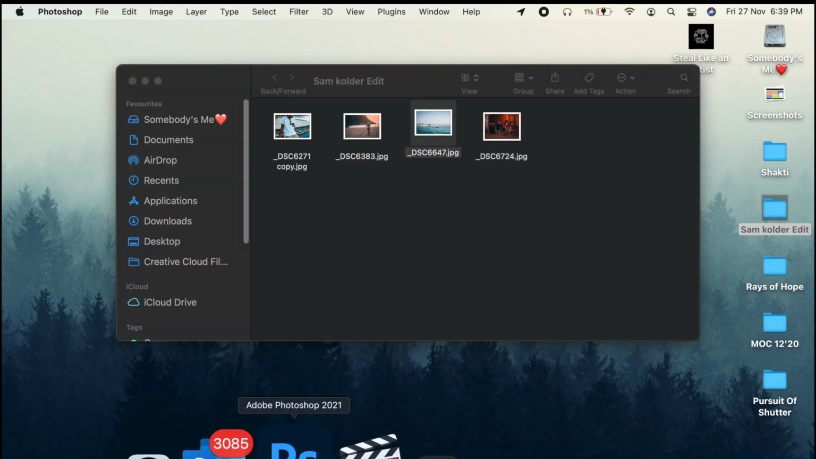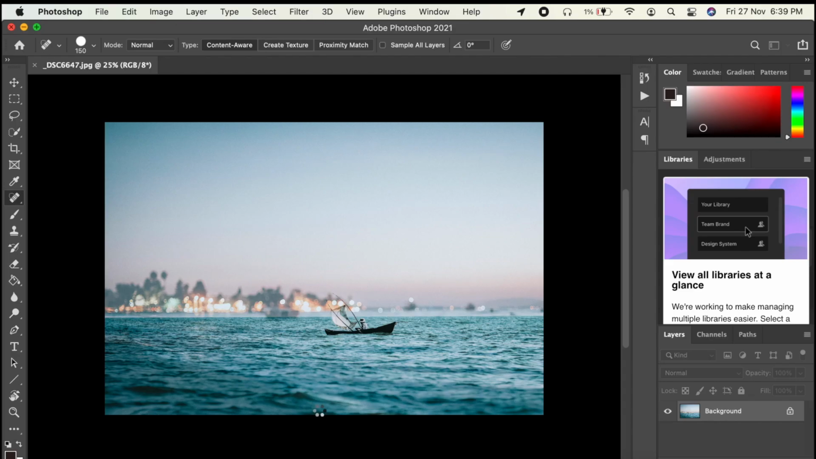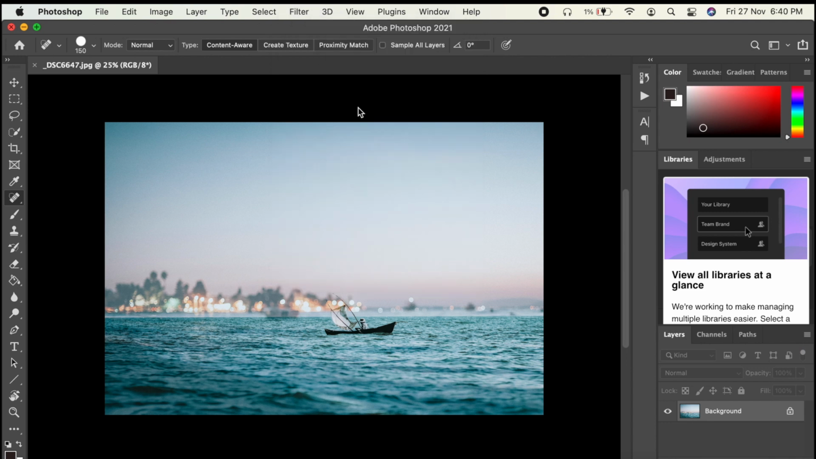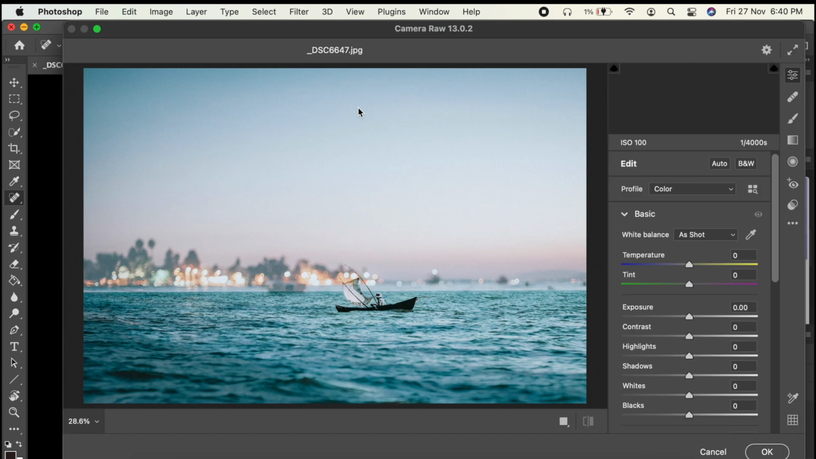So let's start off by pulling our photo straight into Photoshop and check how I can fit those colors in my photo and if I can really pull it off. So let's go straight into Filter and Camera Raw Filter. I'm using Photoshop, and that's why I'm going here. In case you are using Lightroom, your Develop tab is the answer for this.